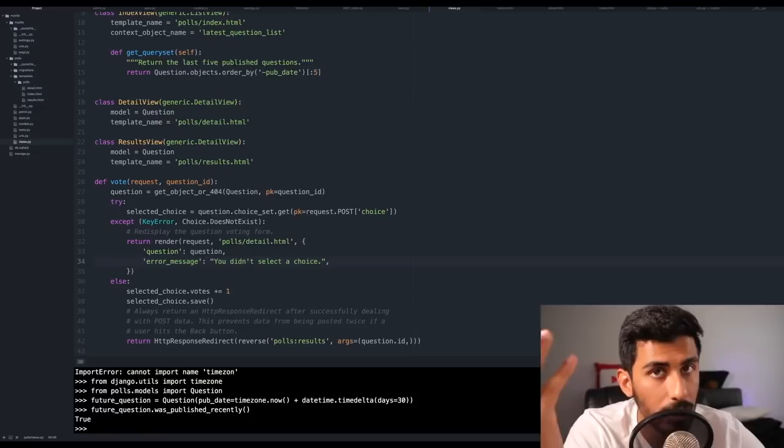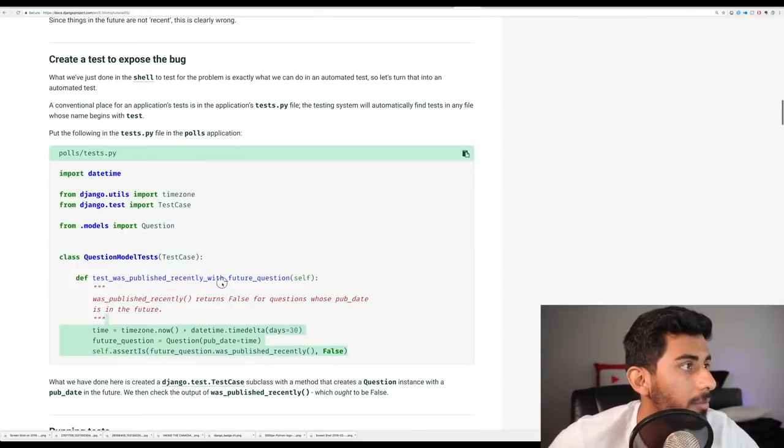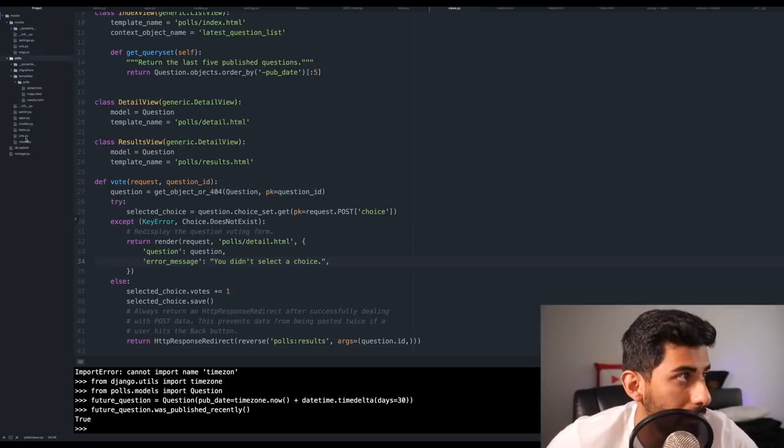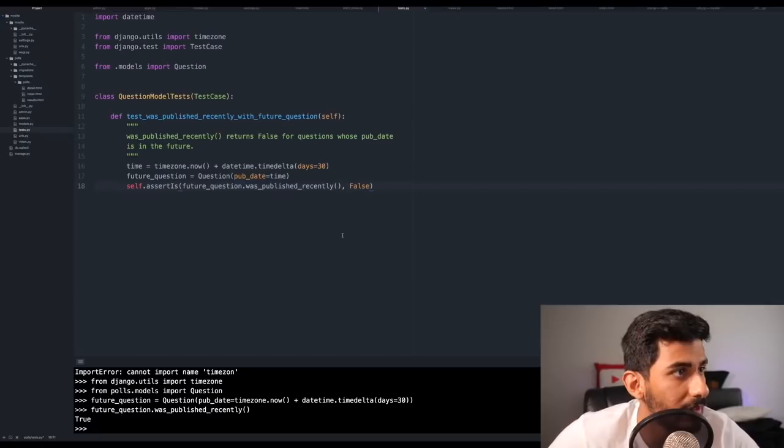Cool. So now we're going to go into our test file and write this code, and then I'll break it down. Under our polls app, we're going to go into our tests, and we will paste this here, okay? I copied over everything and pasted it. So what's going on? We're importing datetime just like we did in the shell. We're importing timezone, we're importing TestCase, and we're importing the Question model from our models.